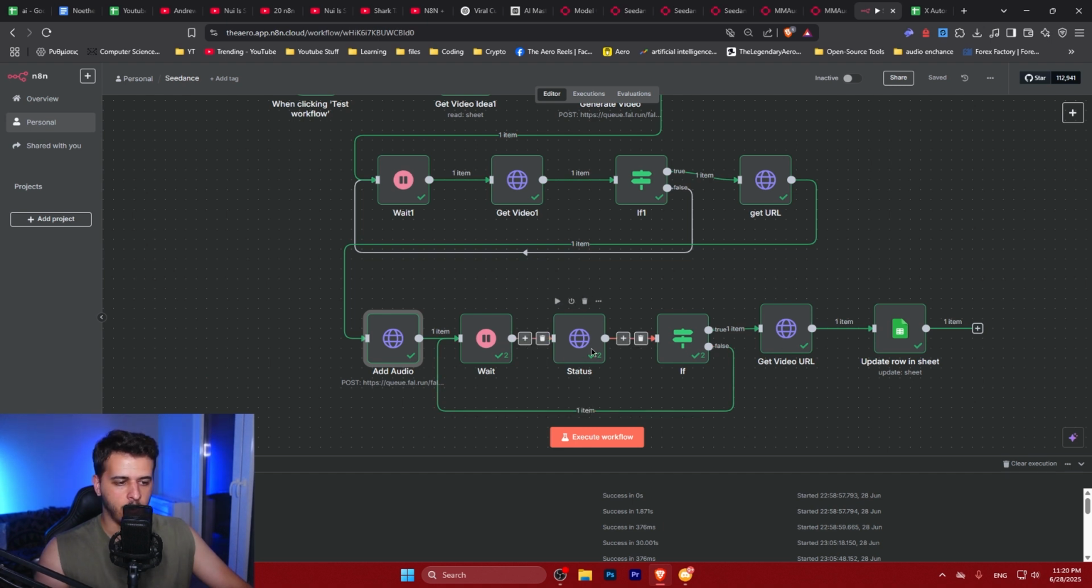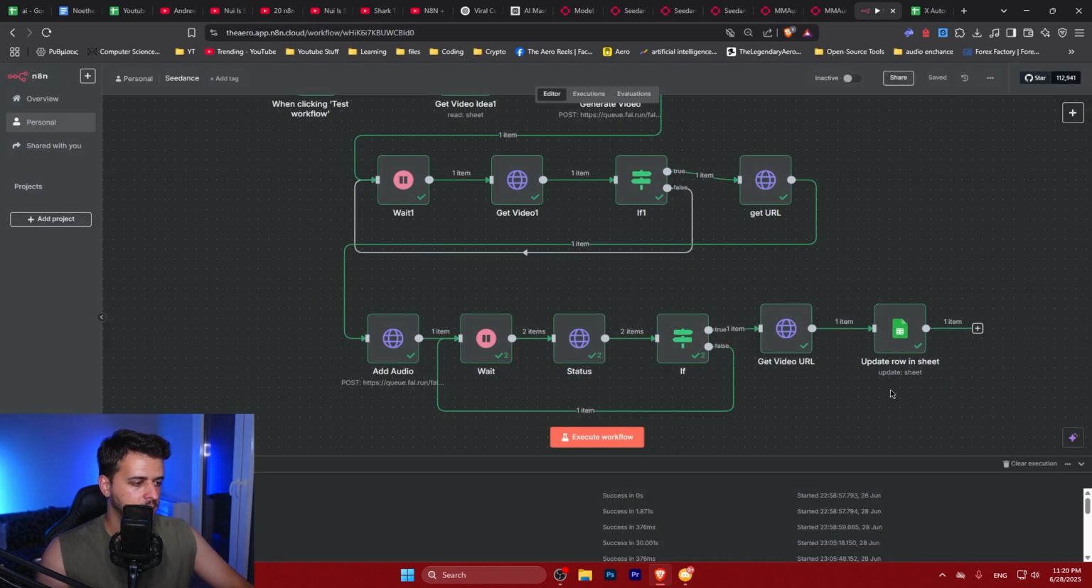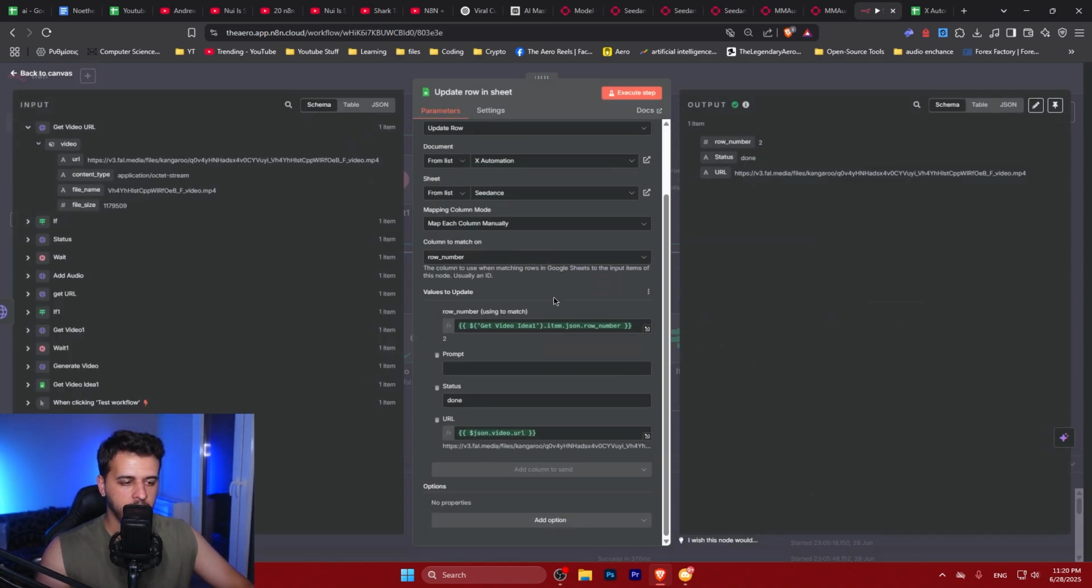So it's that simple, guys. You wait for the status to get finished, so the audio is getting generated. You get the final video URL that also has the video and the audio. Again, you connect your header authentication. And finally, you update the row.